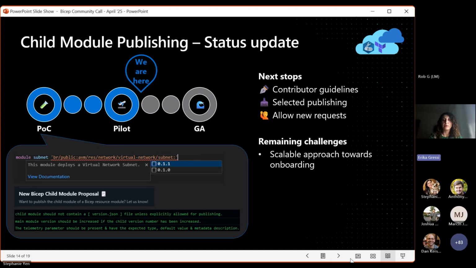Now, talking about the next stops in the journey. Now that we have in the pilot phase what we are working on and what is missing basically to have a GA. First of all, it's the documentation. So we owe you, the module owners, the module contributors, clear guidelines on how to perform this publishing and also how to consume the child modules.